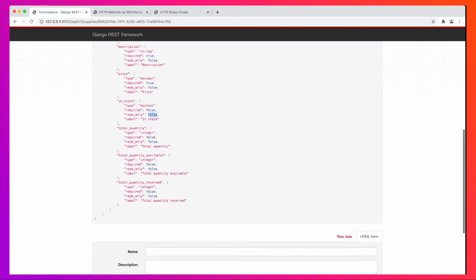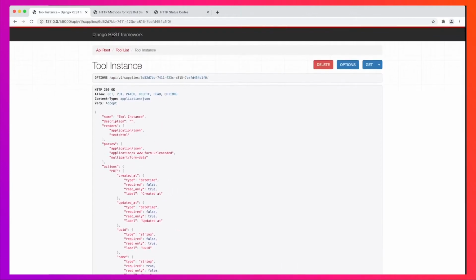So we'll get to that in a second. So now that we do have put, that explains that. We also have patch, and we have delete.